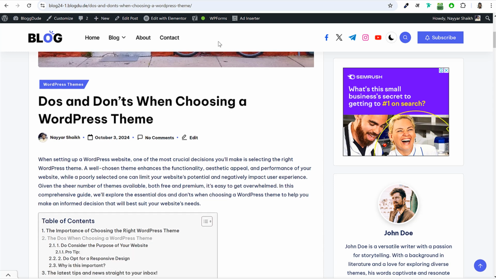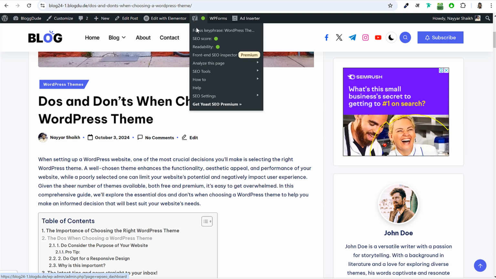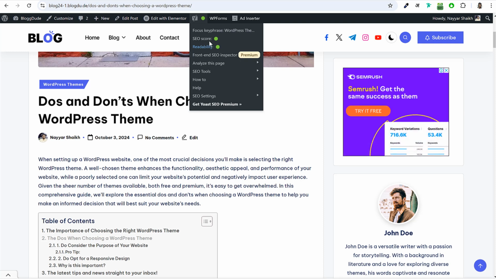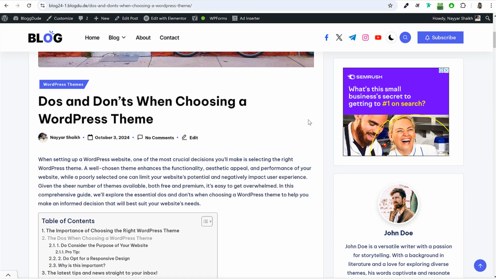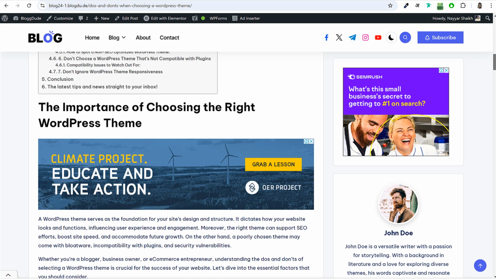And if you see at top, this green icon over here, we'll be using Yoast SEO to optimize our blog post. And you can see I've achieved green, which is very good. Basically, we have achieved a very good ranking for SEO score and also readability score. So I'll explain how you can improve your SEO score and how you can improve your readability score as well.